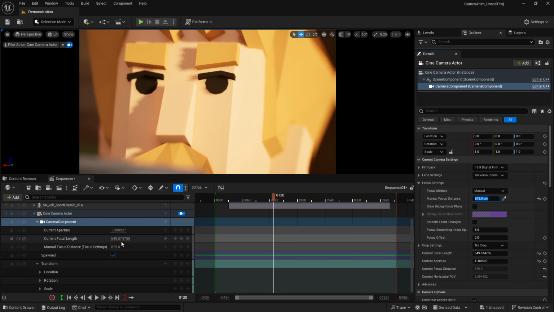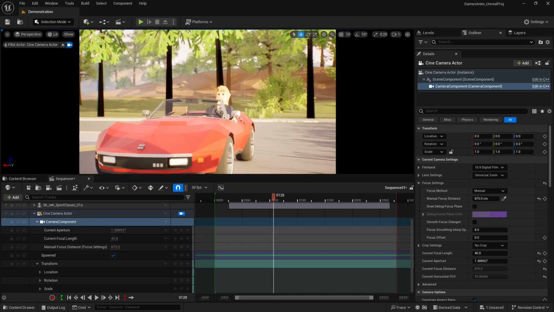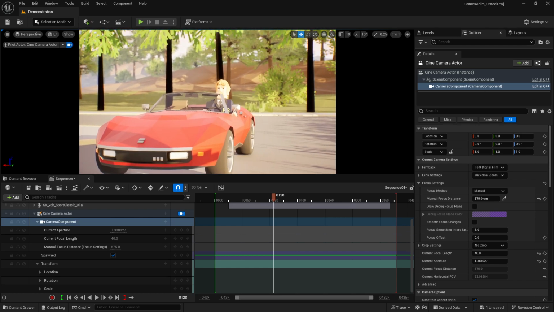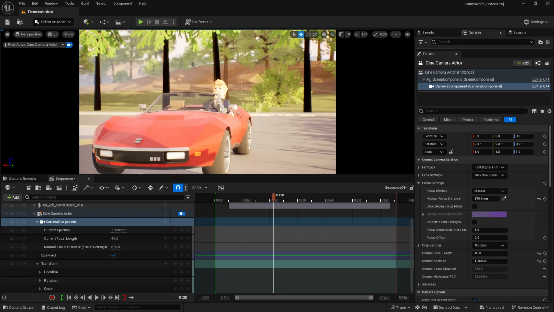What I should have done before I zoomed in is made a note of my original focal length so that I know what to return to. I think mine was 40, so I'll type that back in. So I'm returning to my original zoom level. And also, I now need to use the right mouse button because I have adjusted the camera. I'm going to use the right mouse button to just reposition the rotation of the camera.